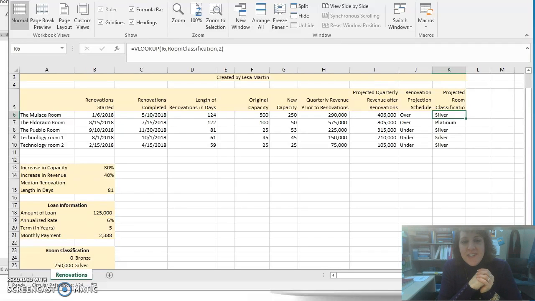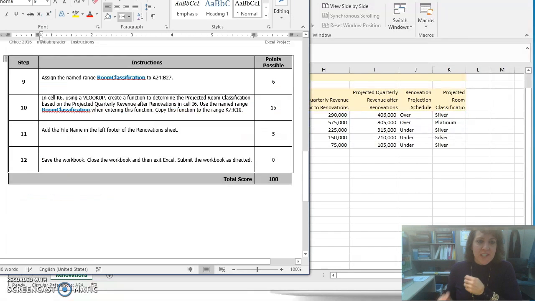Hi there, we're continuing on with our Chapter 3 homework submission, and in this video we're going to take a look at Step 10. Okay, so our instructions for Step 10 tell us, in cell K6, use a VLOOKUP function to determine the room classification based on projected quarterly revenue after renovations. All right, so let's go ahead and get started.